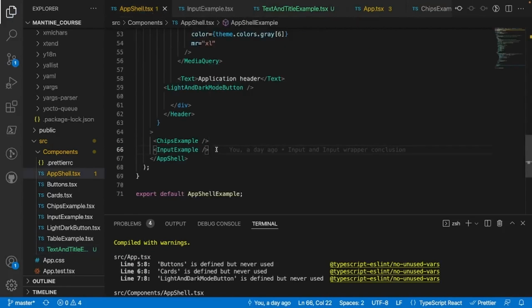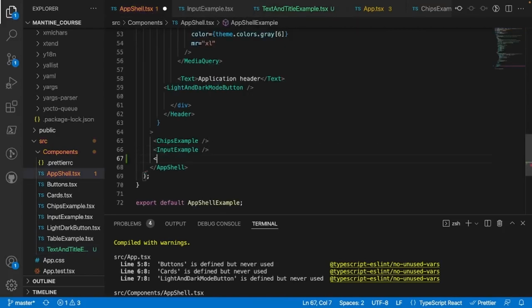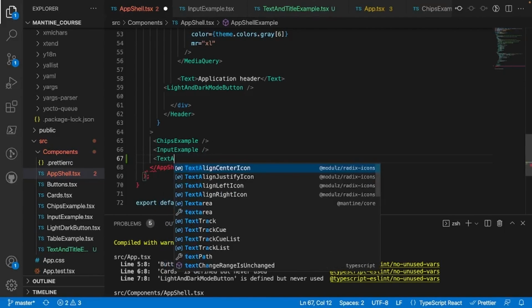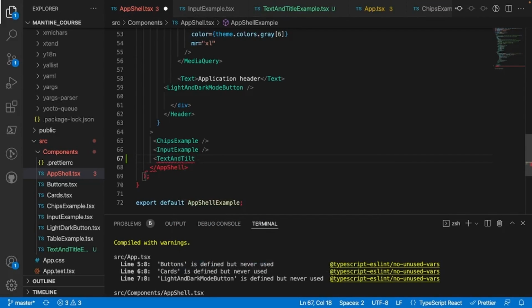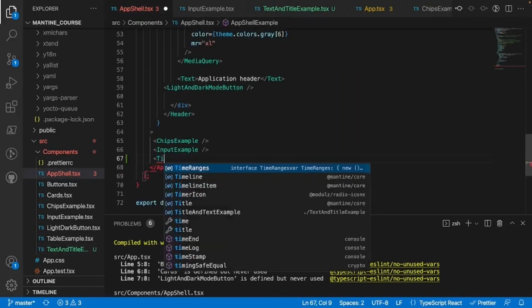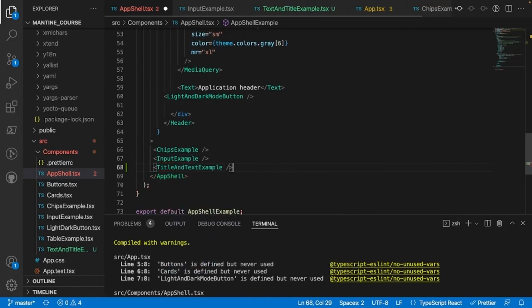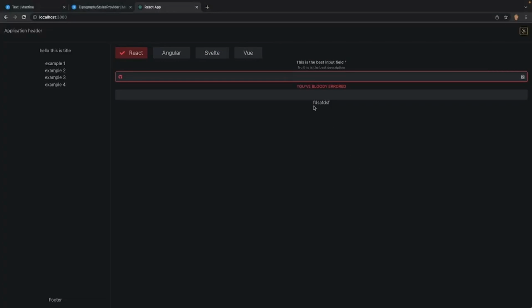our AppShell. So right underneath my input example, I'll just do text and title. Is it called text and title? I think title and text. Oops, I made it backwards. Title and text example, like so. Perfect. Alright, now we can see that it's imported and everything's fine.